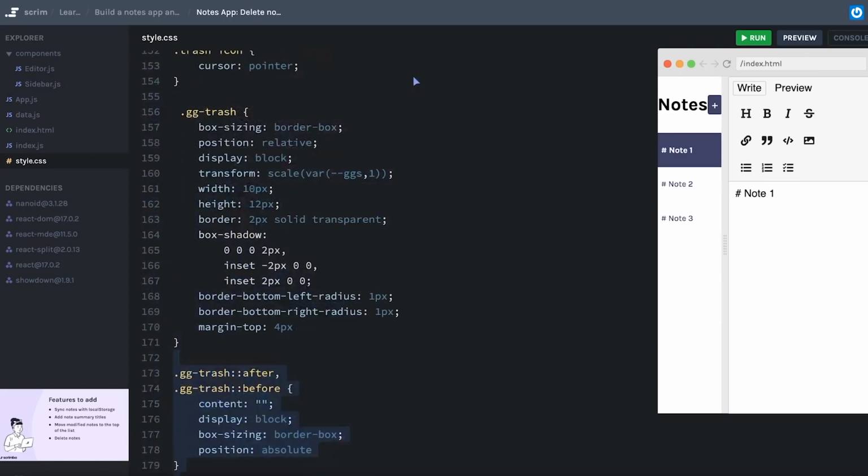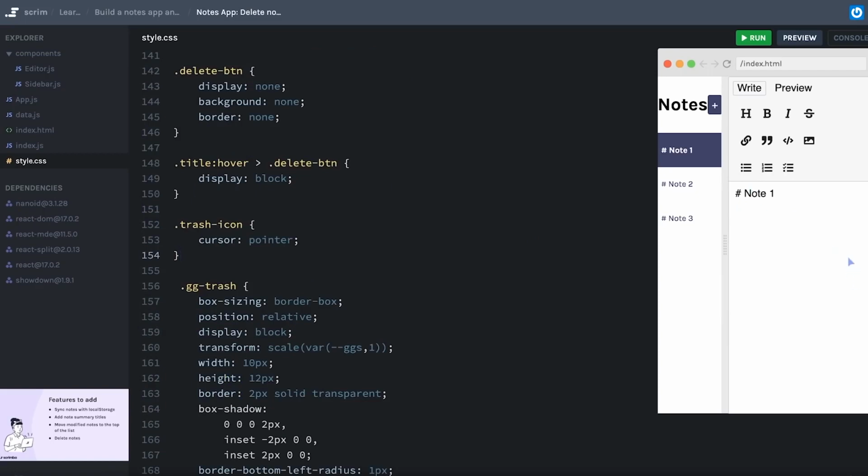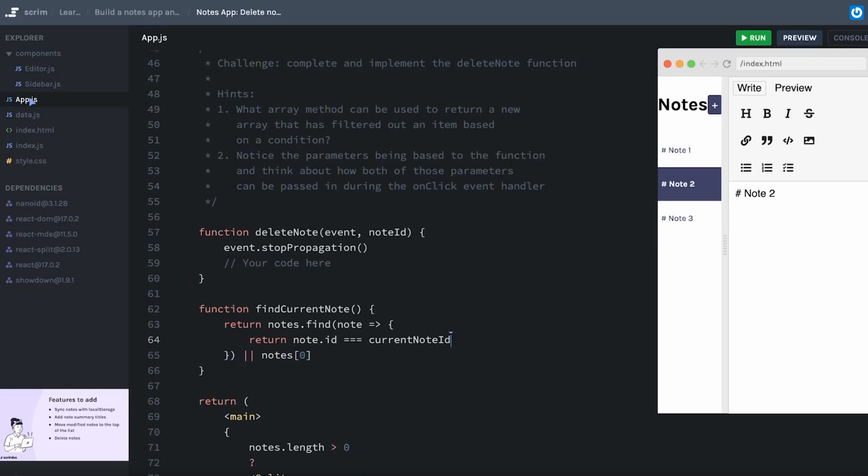And I set that up so that it will only show up when you hover on one of the notes. So as I hover over the sidebar note, the little trash icon shows up. Right now, clicking it doesn't do anything. That's going to be your challenge. However, you can see that clicking the trash icon is also changing the selected note in the sidebar. And that caused me to run into a bug. And so I started some of this code for you.